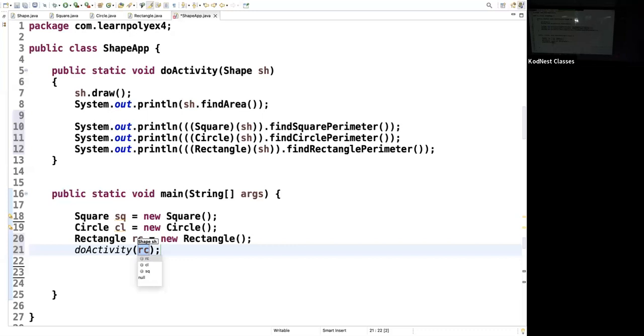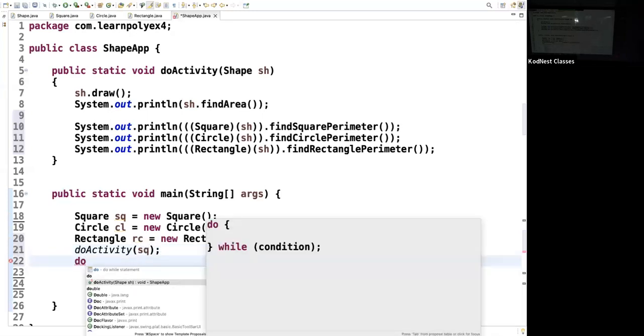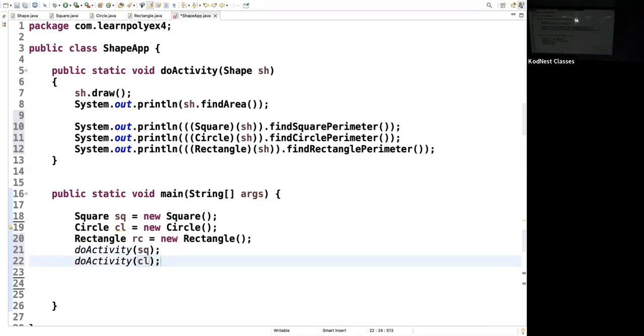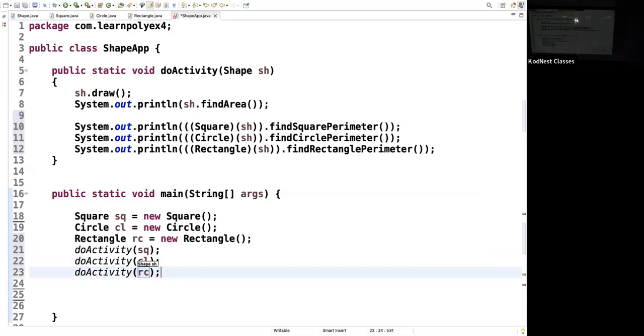First I will pass which reference? SQ. Next again do activity. Which reference? CL. Next again do activity. Which reference? RC. So here first I am passing for the square, then I am passing for the circle, then I am passing for the rectangle.